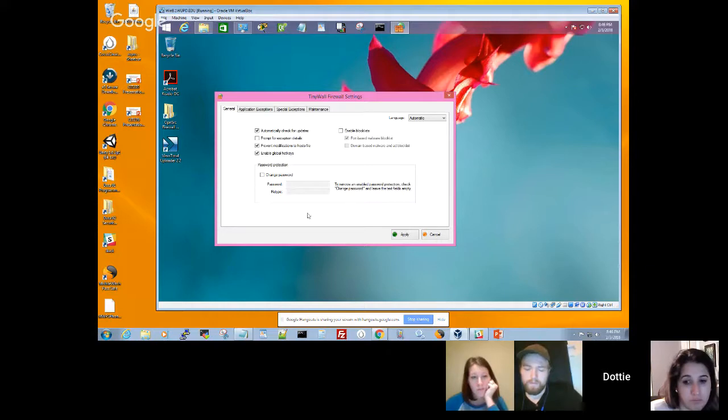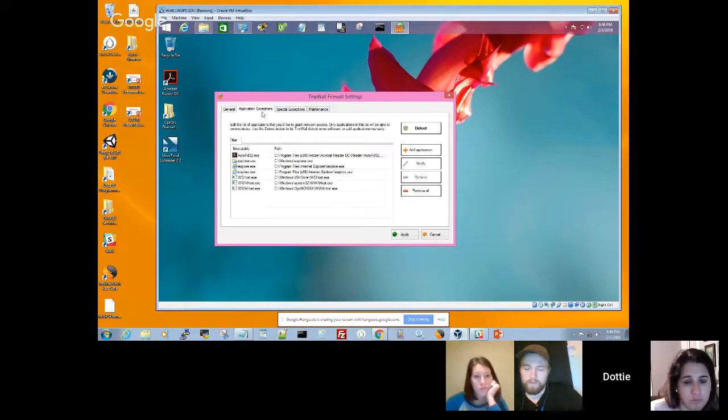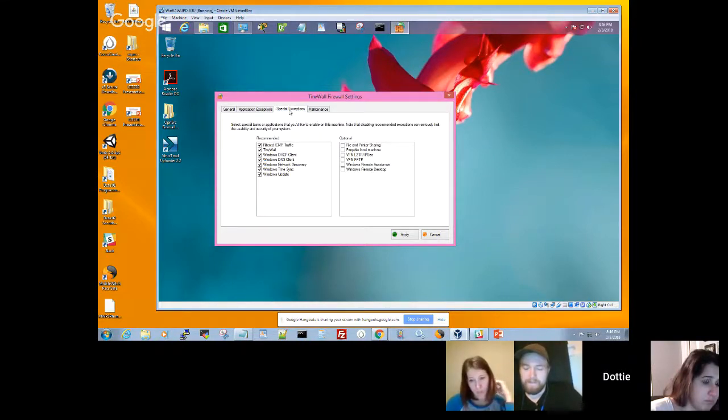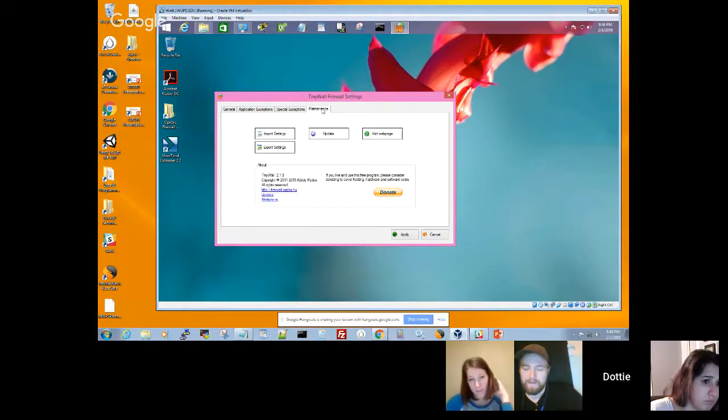So you usually have a general tab. Here are the application exceptions. Notice that my Adobe Reader is on that along with Internet Explorer. There are special exceptions that you can make. And then there's maintenance. Since it is a free open source firewall, you can make a donation, of course, to the developer as he continues to develop his product. You can also find out about the licensing of the product and attributions.